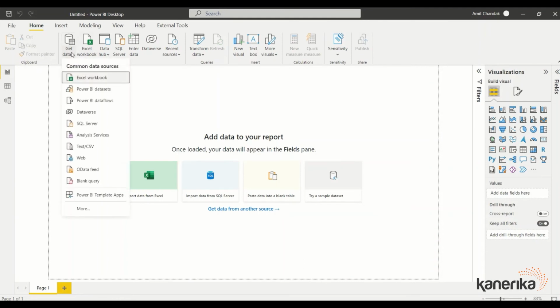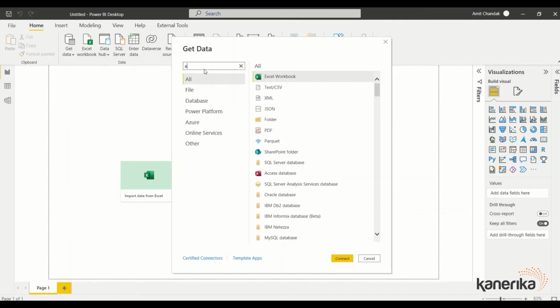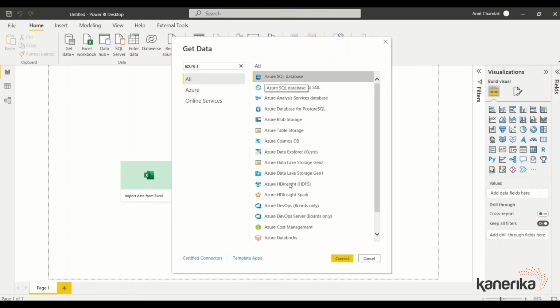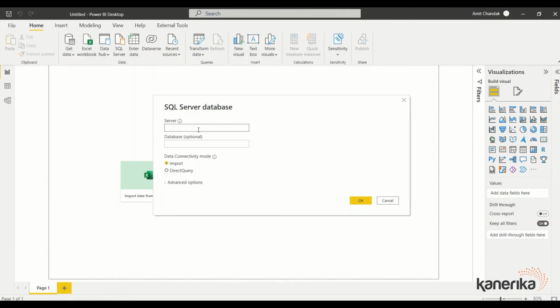So we go here and say get data, more, and we search for Azure SQL. Azure SQL database is something we want to connect, and it is asking for a URL. Let me copy the URL. That's the URL which I had. The database name is demo. I can use both import mode or direct query. Let me prefer import mode in this case. I would like to import.